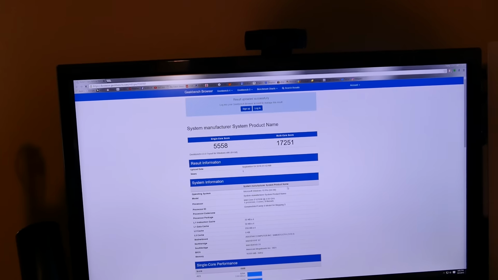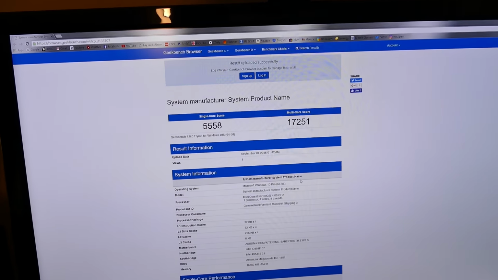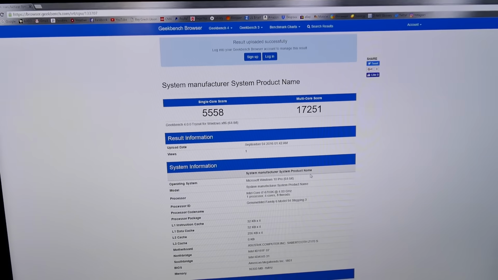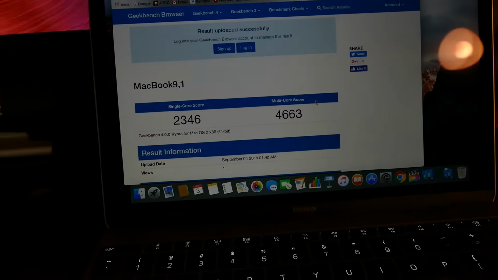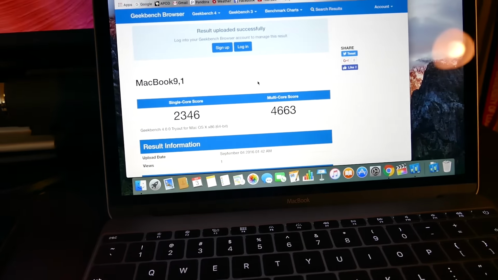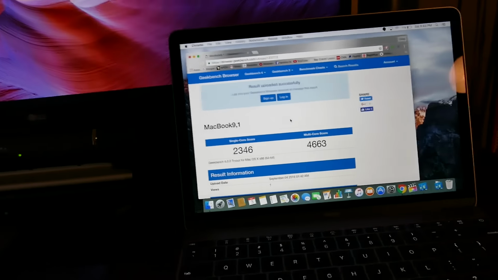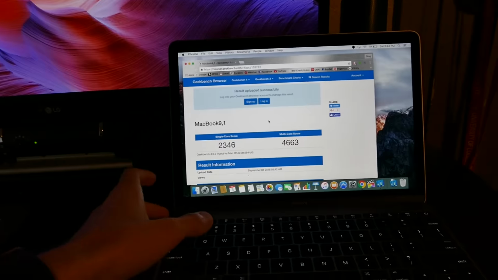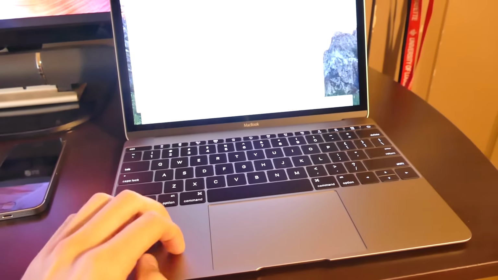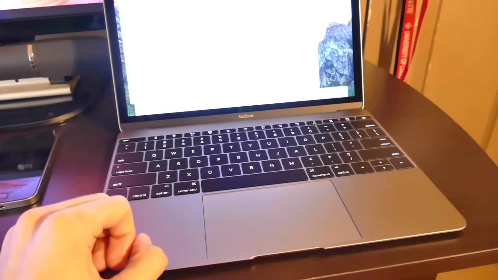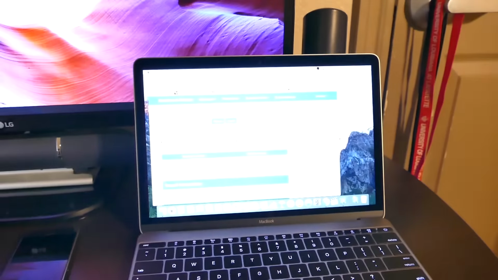So here we go. I guess we're gonna get some live results here. Single core. Okay, these are definitely different scores than what Geekbench 3 is pushing out. So 2346 and 4663, obviously nowhere close to what the i7's pushing out. But I will say this, for a laptop that's using a Core M3, which is only a dual core hyper-threaded 0.9 gigahertz CPU, that's really not too shabby.